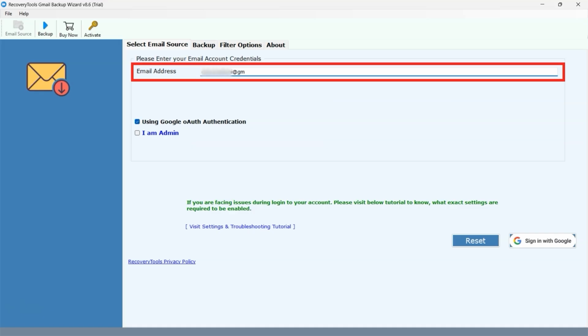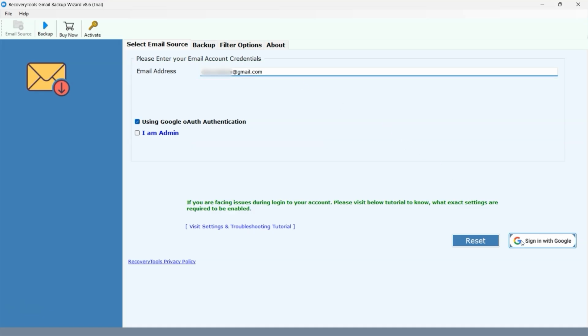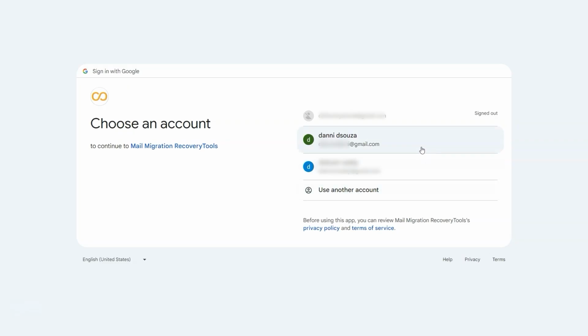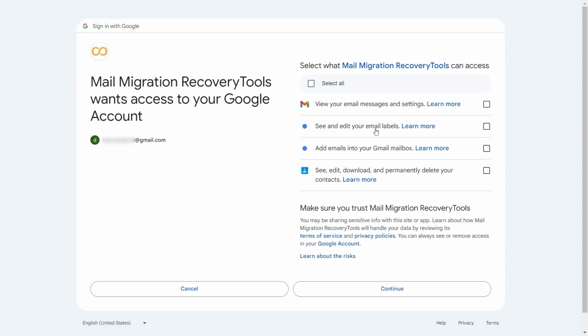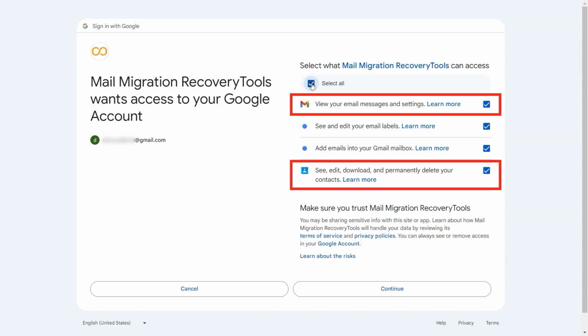Enter your Gmail address and click Sign in with Google option. A new window will open asking to select the Google account to sign in with. Click on Select All option. Our tool also backups email messages and contacts. Click on Continue and go back to the tool.